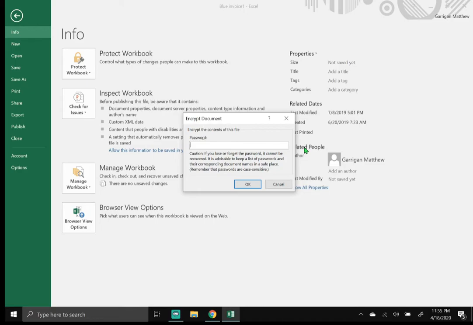Now make a password. It can be anything. Just know that if you lose or forget the password that you create, it cannot be recovered. So I'm not going to say make an easy password, but make it something that you can always memorize or keep in the back of your head. I'm going to use the word password as the password, but don't do that. Please don't do that at all. So hold on. Hit OK, and then re-enter it.